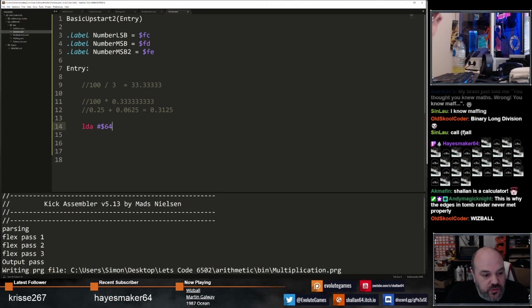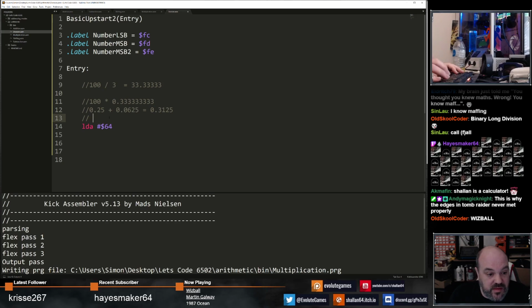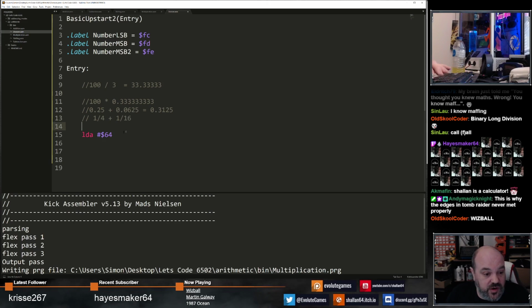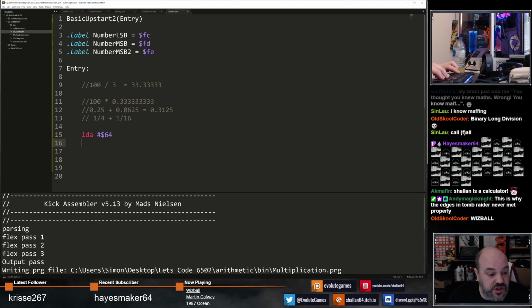So what do we want to do? We want to divide this by 1 over 4, and 1 over 16. So we want to divide it by 4 and then divide it by 16 and add the results together. So the easiest way to do this is you take your number, shift it to the right twice.